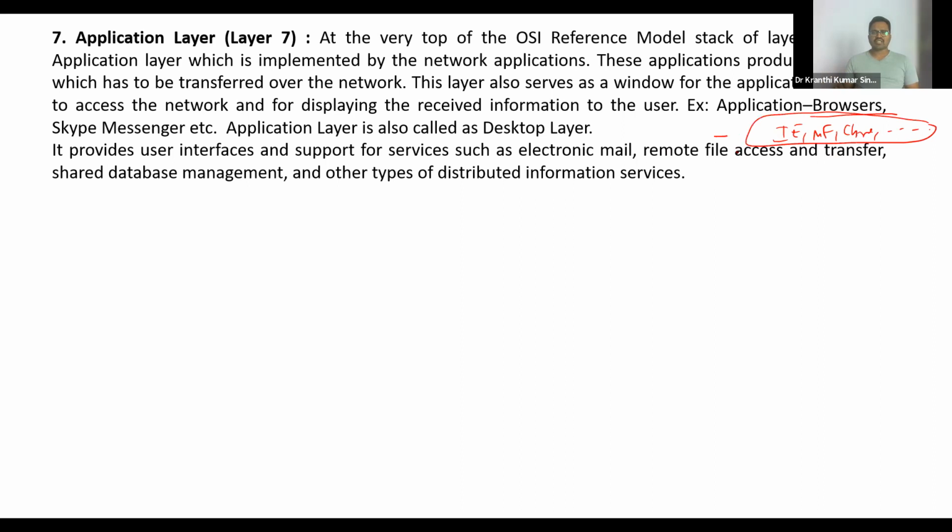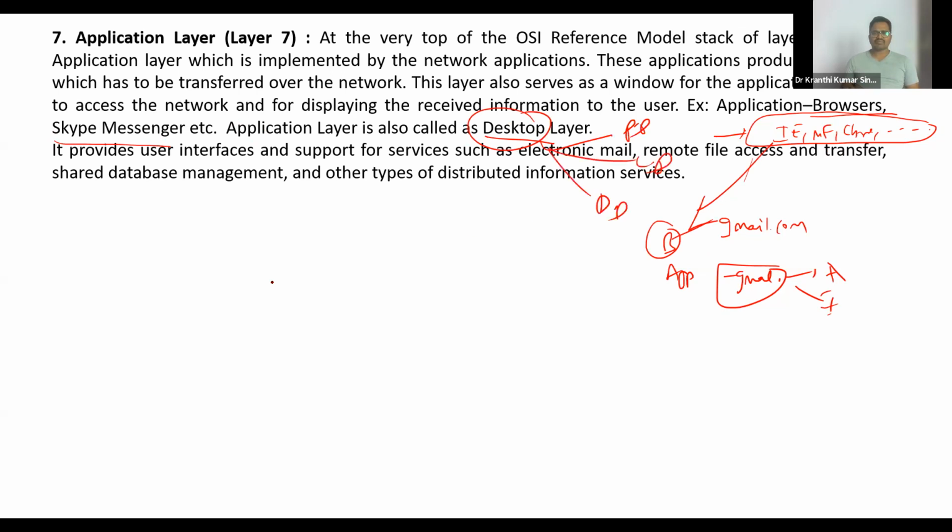Using these browsers, we can connect to multiple sites. If you want to open gmail.com, you need a browser, and there is also the Gmail app for Android or iPhone. Examples of applications for video conferencing and video connection are Skype, Messenger, Zoom, Google Meet, and Microsoft Teams. Many things are there. So we call it the desktop layer.